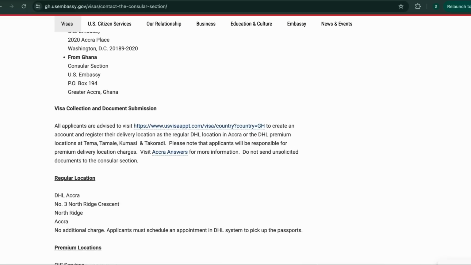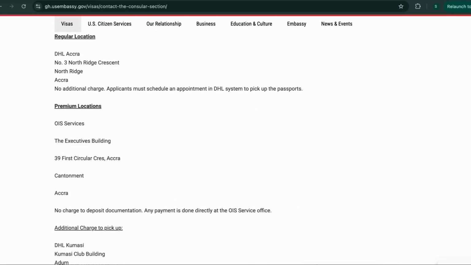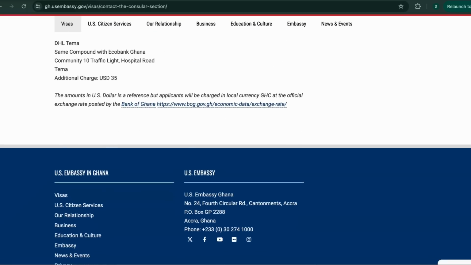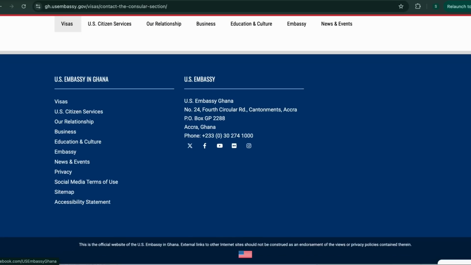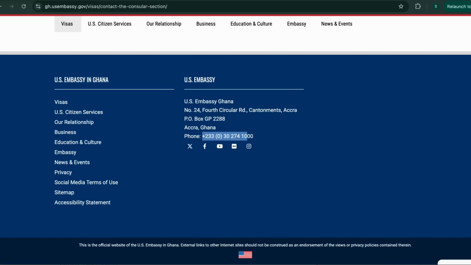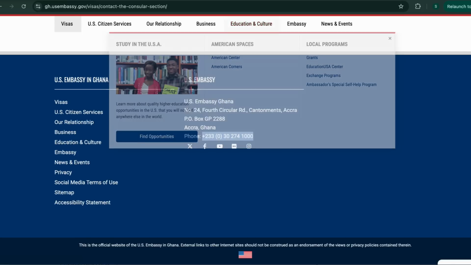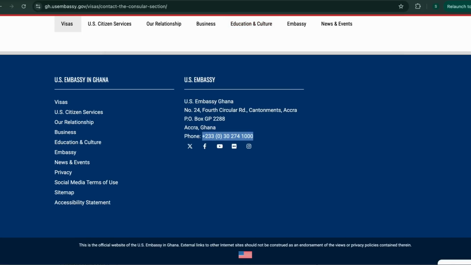Now we can scroll down and look for the phone number. Okay, so this is a phone number that you want to call. So you can call them and let them know what the problem is. And it's very simple. Don't talk too much. Just tell them you want to update your application ID. That's all. And then you can give them the old one and then the new one, and then they are going to do it for you.